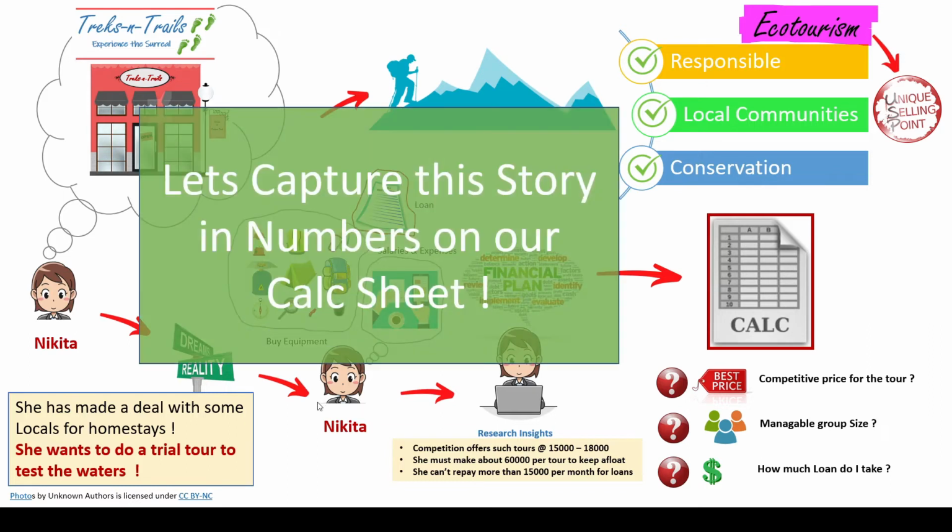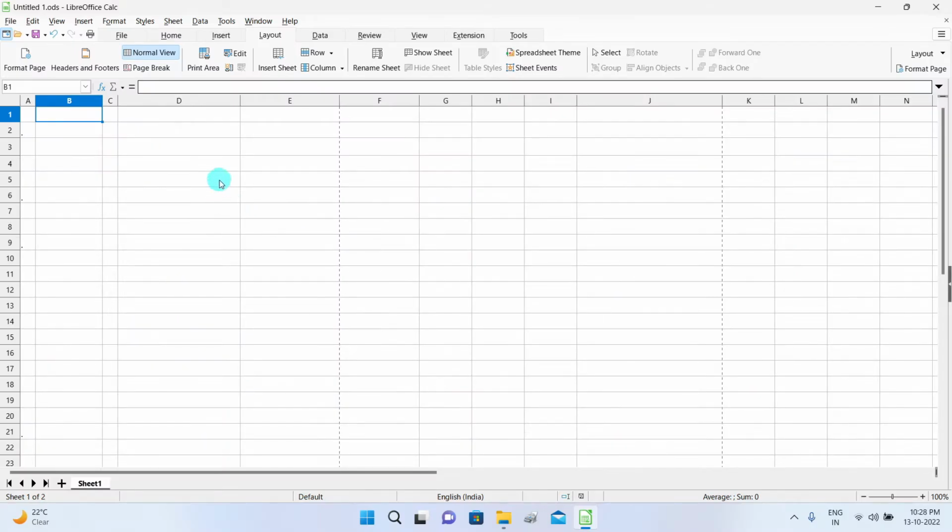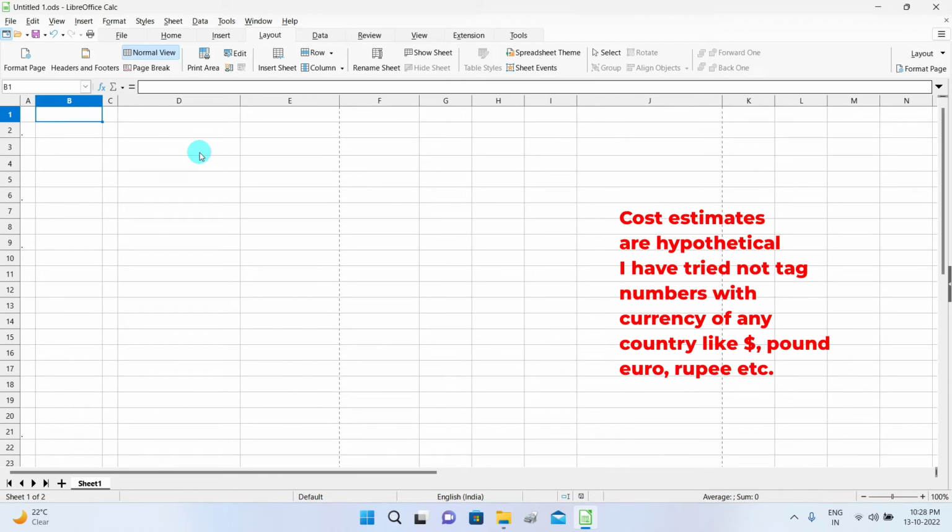So let's capture this story, Nikita's story, in numbers on our Calc sheet. So let's put numbers on our Calc spreadsheet. I would like to mention that all the numbers that I will be using in this tutorial are hypothetical, and I have kept them simple to permit mental calculations.